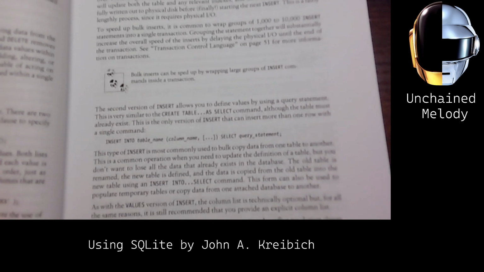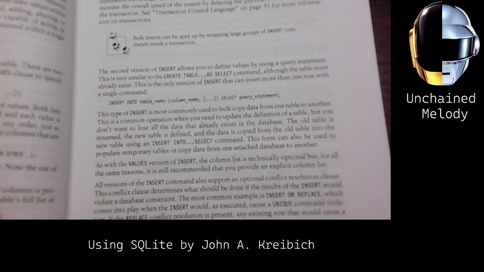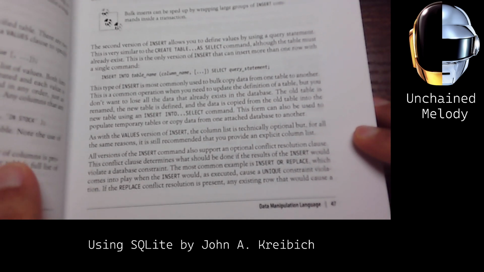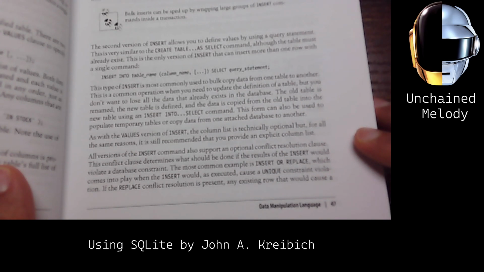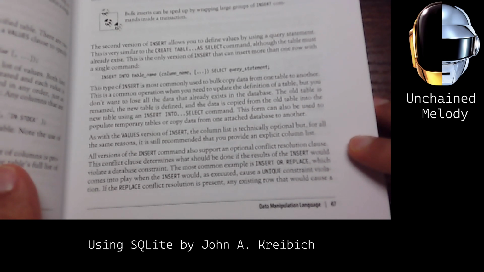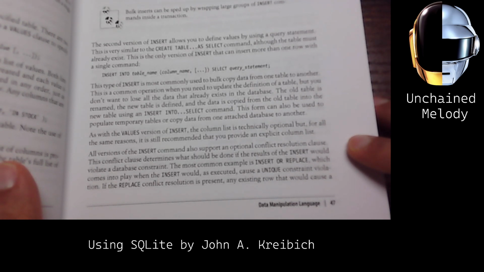The second version of insert allows you to define values by using a query statement. This is very similar to the create table as select command. Although the table must already exist, this is the only version of insert that can insert more than one row with a single command. Insert into table name, column name, select, query statement. This type of insert is most commonly used to bulk copy data from one table to another.